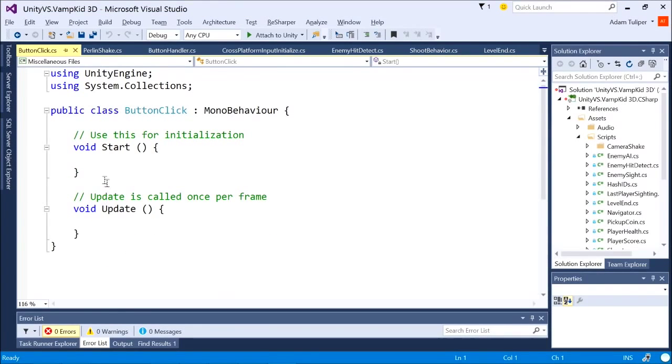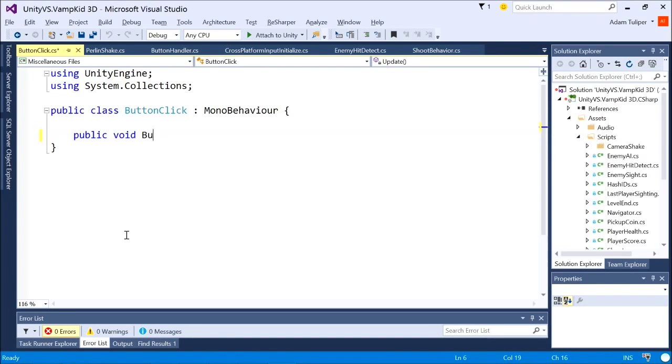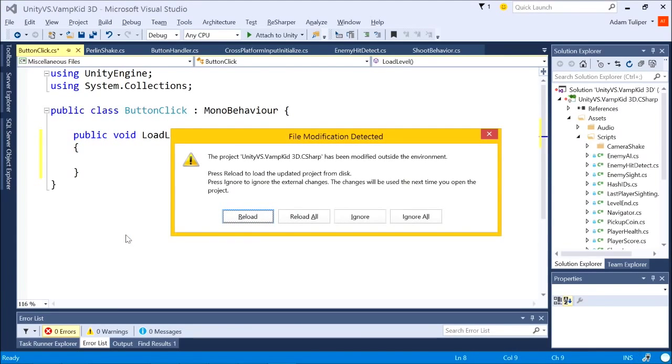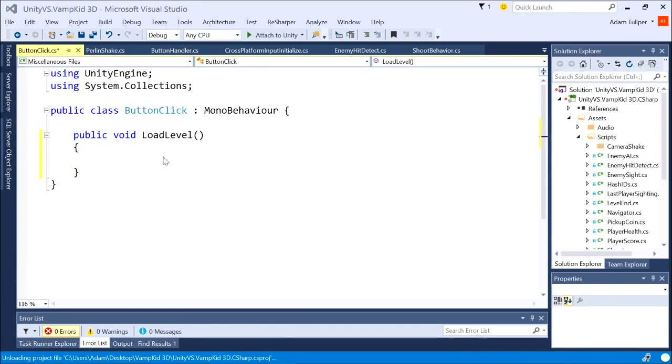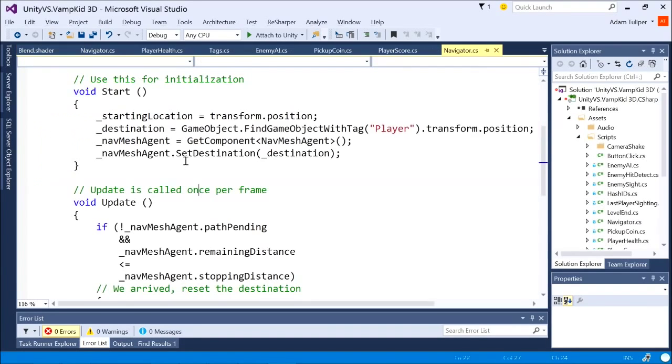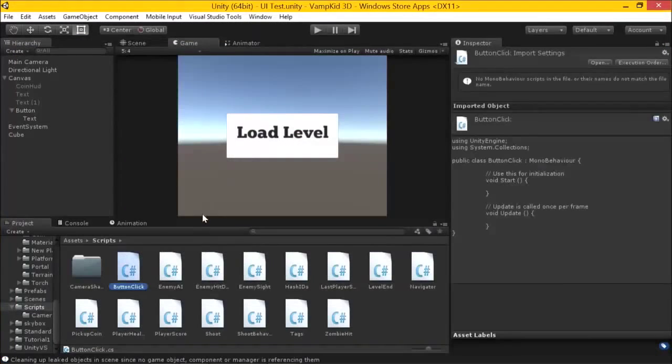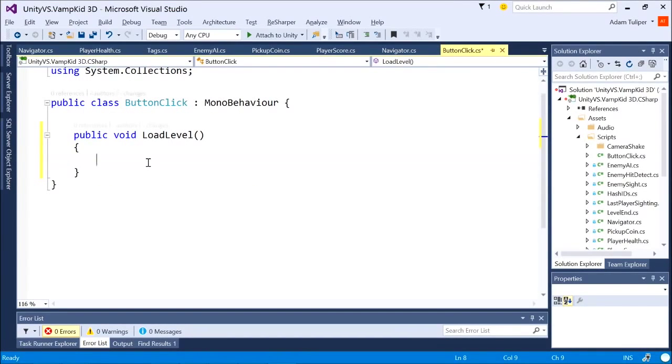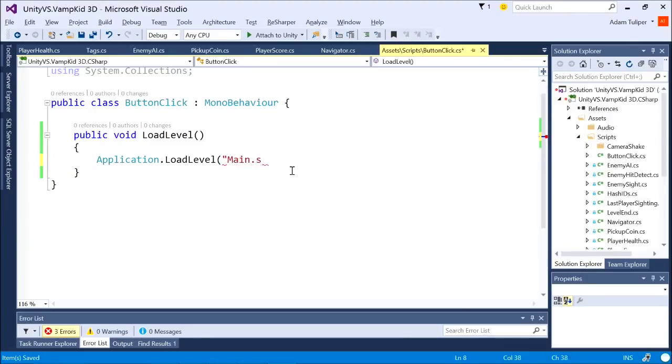The only requirement that we need here is a public void method. I'm going to delete the other methods here. Public void load level, we'll call it. The API call in Unity to load a level is application.loadLevel, and you give it the scene name you want it to load. Let me load this back up again because it reloaded my project and lost focus. So we can literally just do this, application.loadLevel, whatever our scene name was. Our main scene, I called main. We don't need .unity. You don't need that, you just need the name of it.